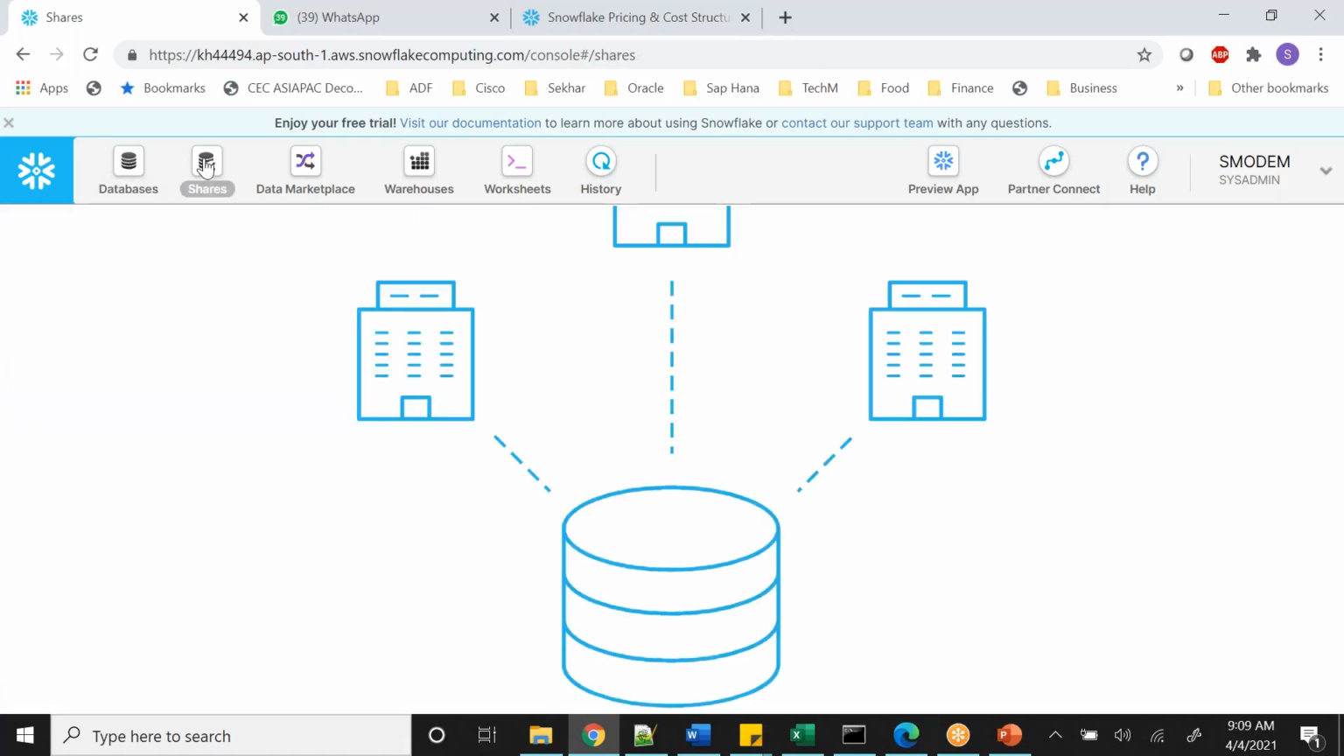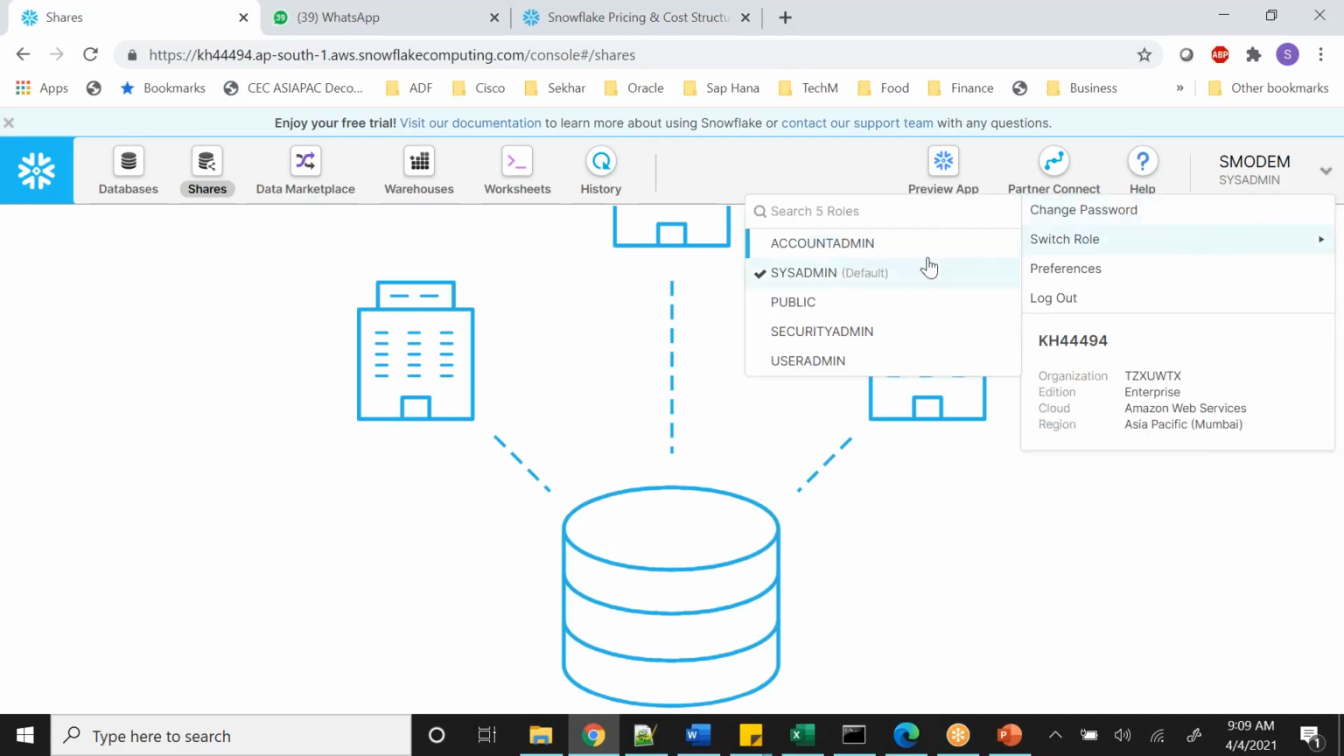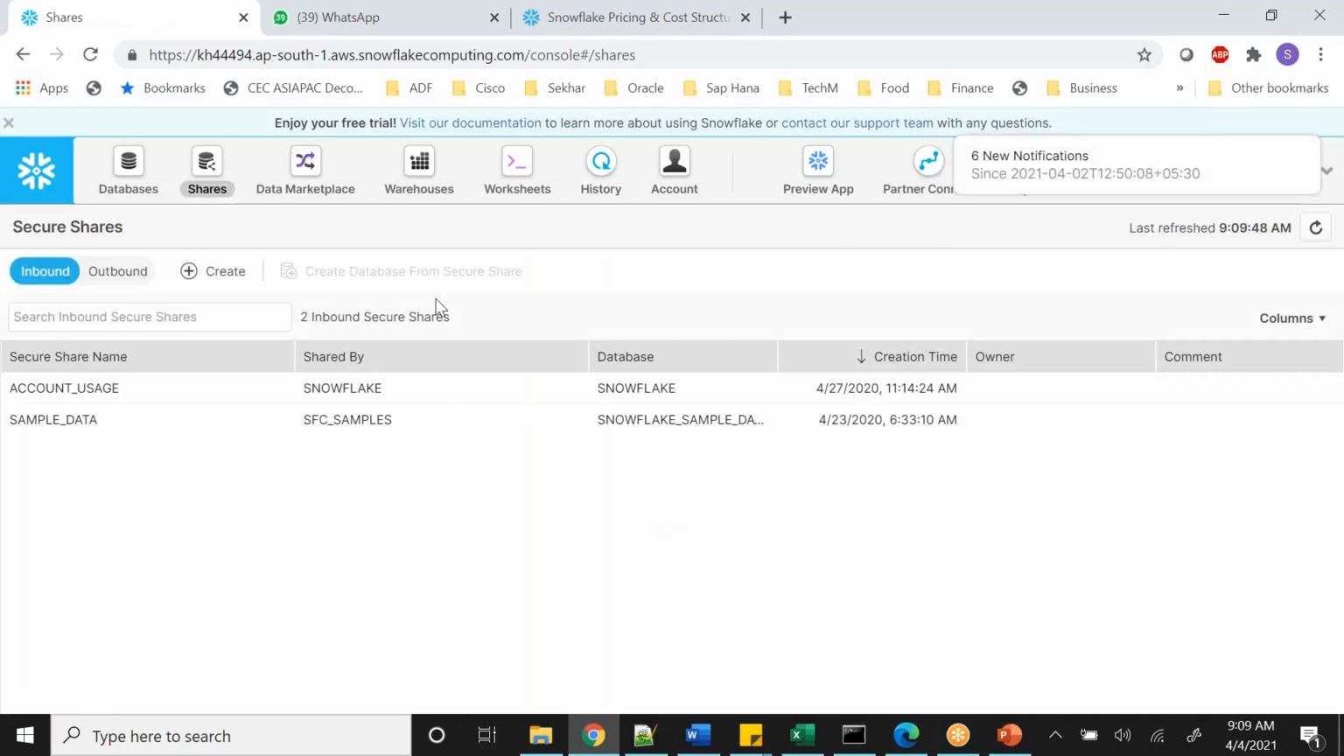And coming to shares, you can access shares if you have the account admin role, or you have to explicitly grant privileges to sysadmin or any other role to create shares and then share to somebody else. There are two kinds: inbound and outbound. Inbound is the one that I got. Outbound is the one that I am sharing to the world.